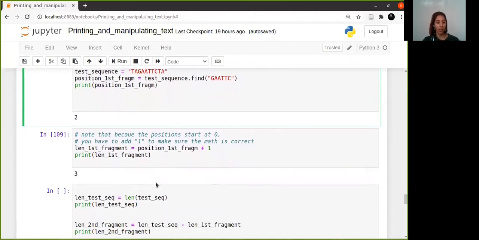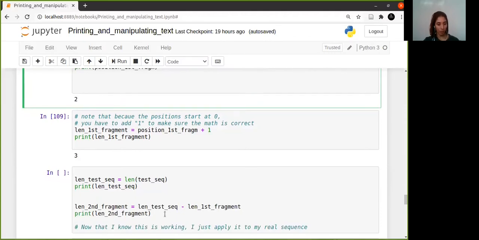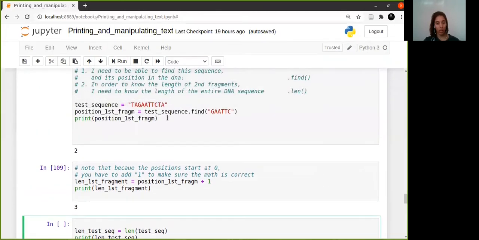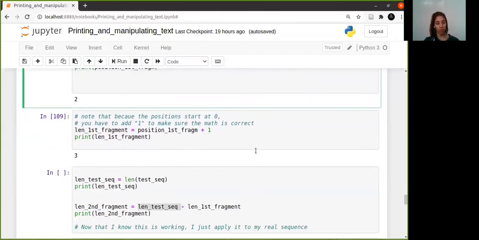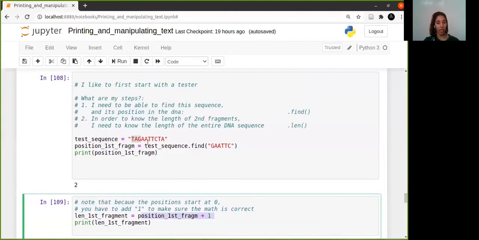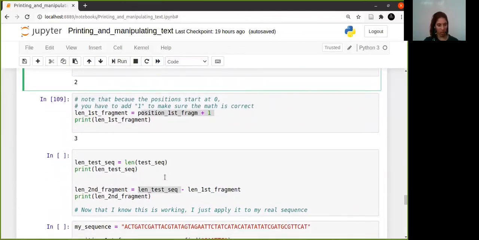I use my length function, and I say, okay, what is the length of the entire sequence? And I print that. And then I say, technically speaking, the length of my second fragment should be the entire length of my test sequence, subtracting this. Okay, and remember, I've put this in there plus 1. So it should be the length of this, which is, what is the length of this? Okay, let's print it and see. It's going to print the whole thing now, but it's fine.